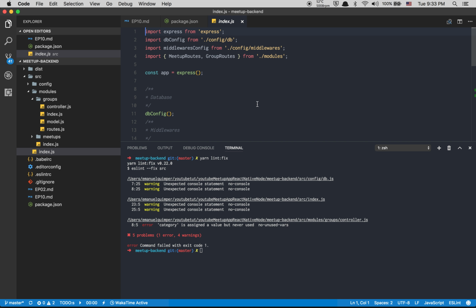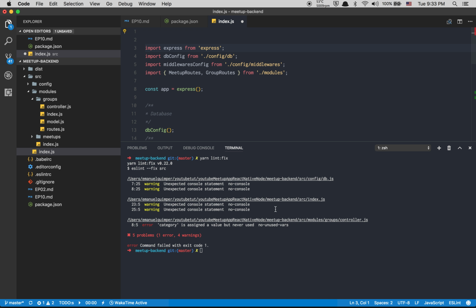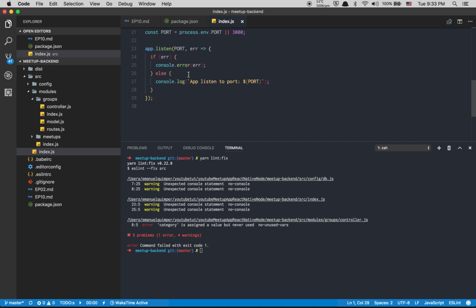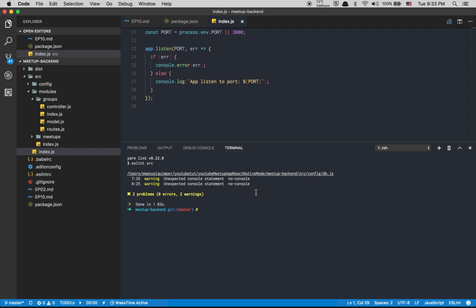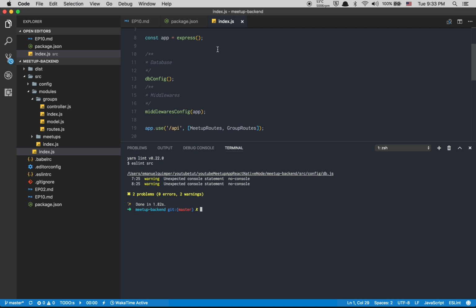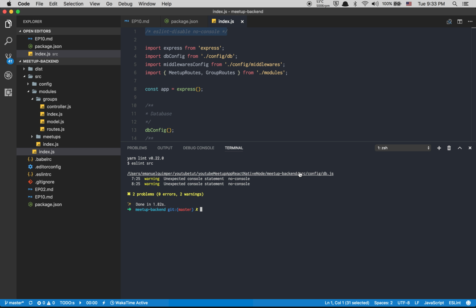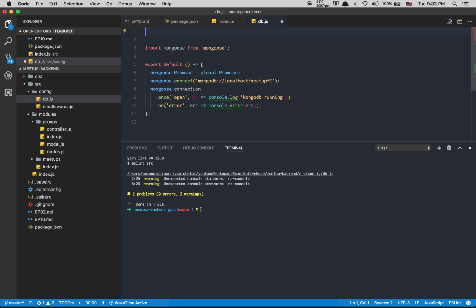After that, here I have some no-console. So what I'm gonna do is, if you have Visual Studio Code, you can do command and click. So that's why I'm jumping there. Here I'm gonna add ESLint disable no-console. So that's gonna let me have the console error. Just to show you, if I do this, now I'm gonna have only one error. Perfect.